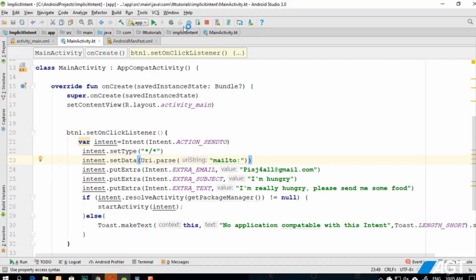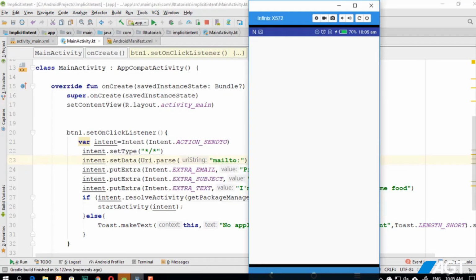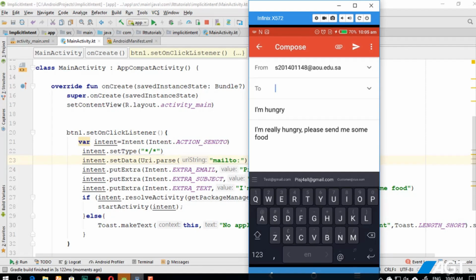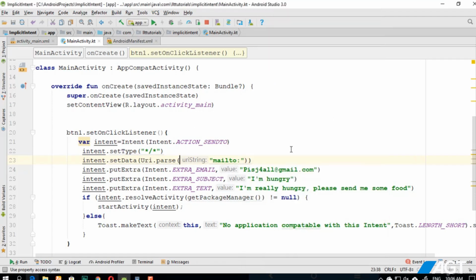And now let us try this. Now if I click on this, as you can see, the Gmail application opens up, and we have our subject and we have our body. But the problem is with the to section, that is the email address. What is the problem with that? Well, the problem is simple.